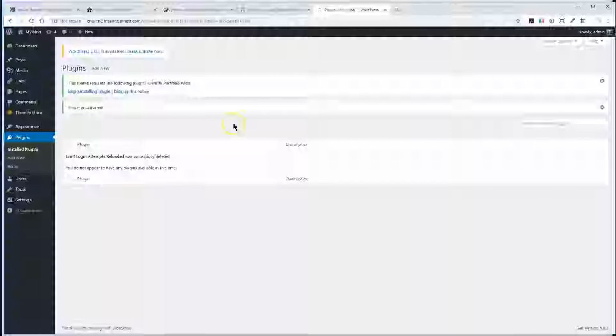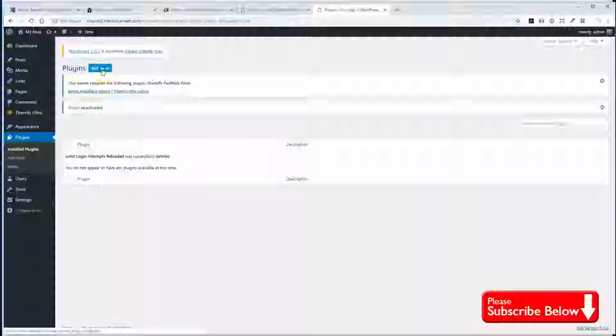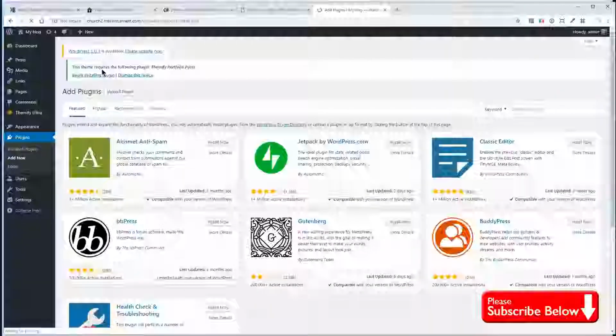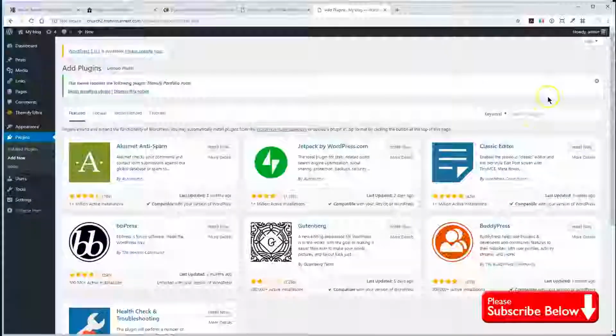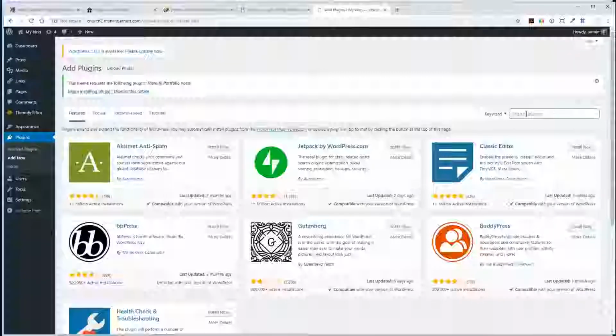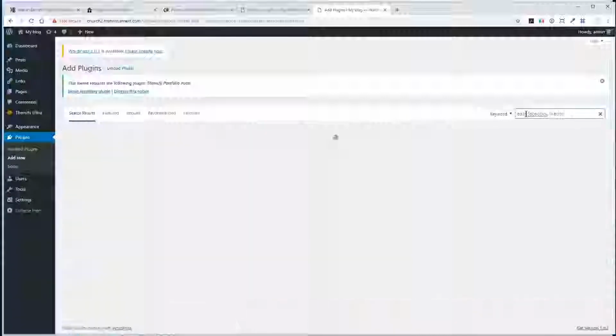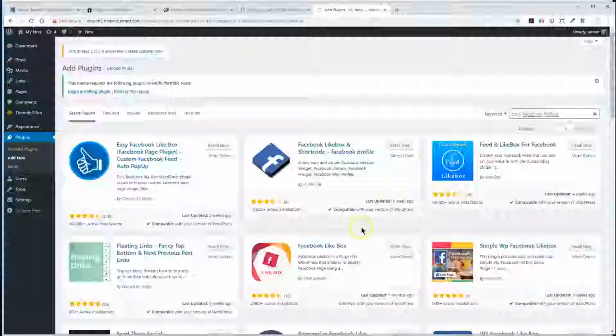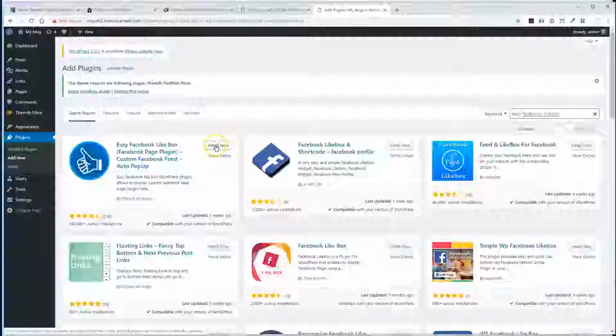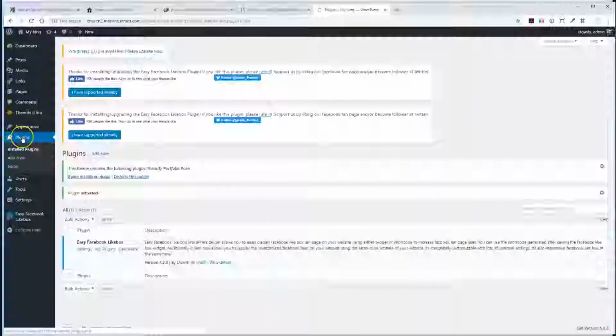Okay, now we want to add a couple plugins, so let's come up here to add new. And let's add Easy Facebook Like Box. Okay, let's go ahead and install this. Activate that.